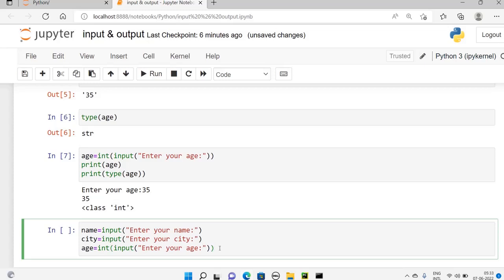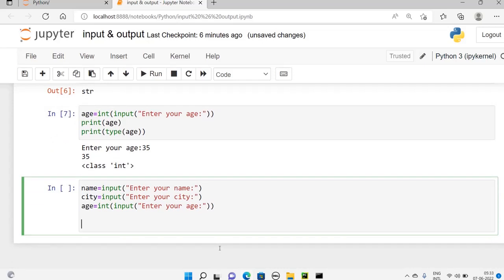Now I wanted to print it. The print function is used to print the value in Python. Now the output is given by using the print statement. I can use it in multiple ways. I can give name, comma, city, comma, age, just commas, and put all the variables that you want to print. Name, comma, city, comma, age. This is the one type.